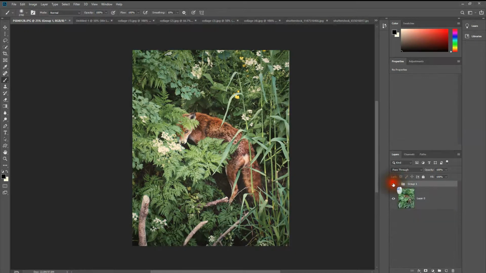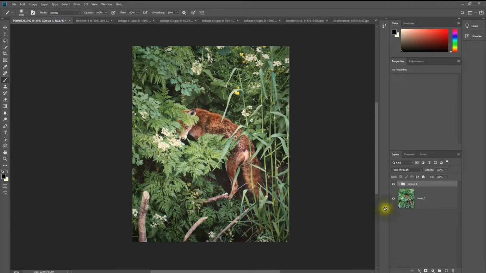Let's just collapse our group. That was our original. That's how it looks now. We've got a nice vignette around it. We've got a nice bit of a spotlight effect on our fox, and we've got all those other edits that we made in the last lesson as well.